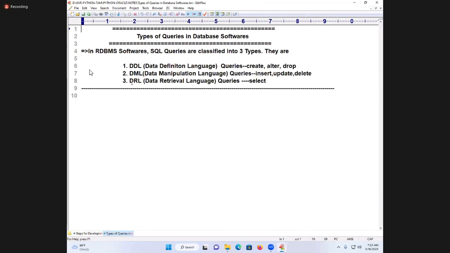Physical level, that will create the table, alter the table, and then drop the table. I'll discuss those things. And the DML operations: insert, update, and then delete. And next is called DRL, that is called select. So what is the DDL? We are going to discuss. So DDL related things.